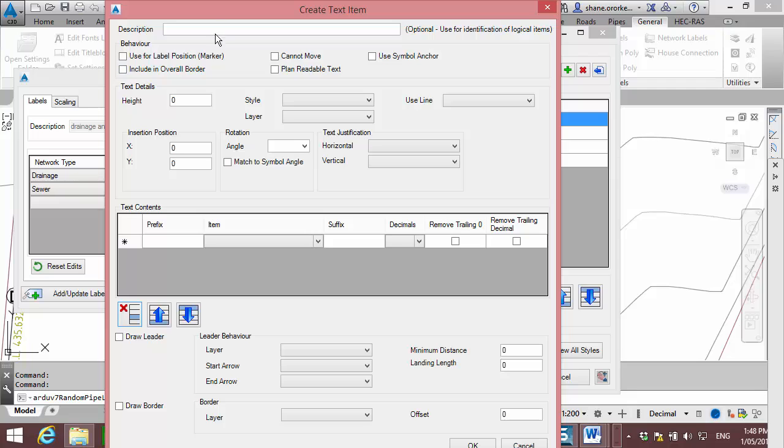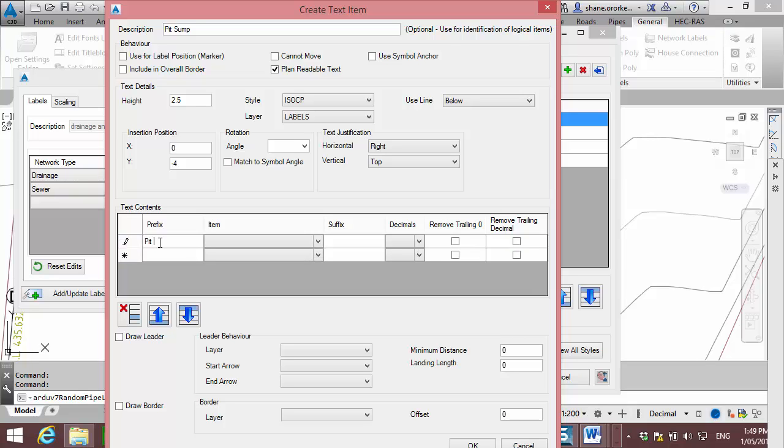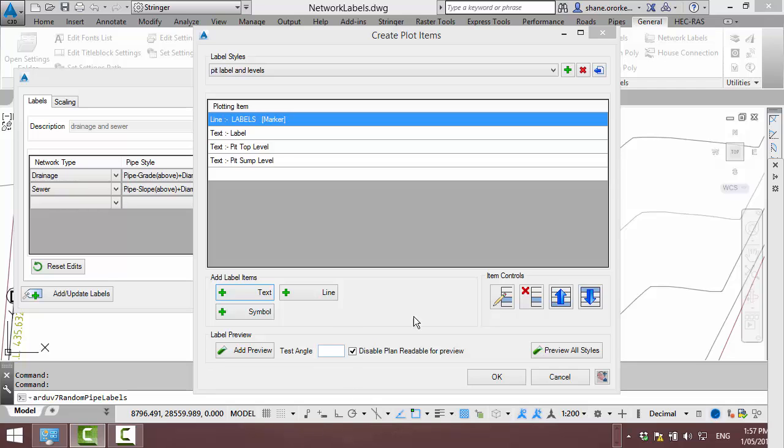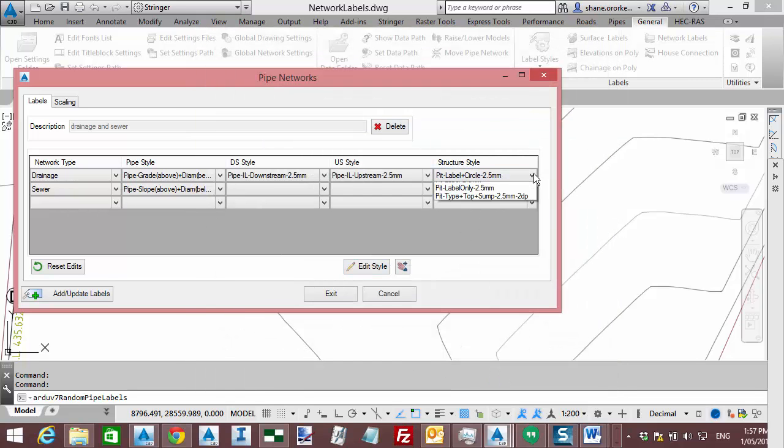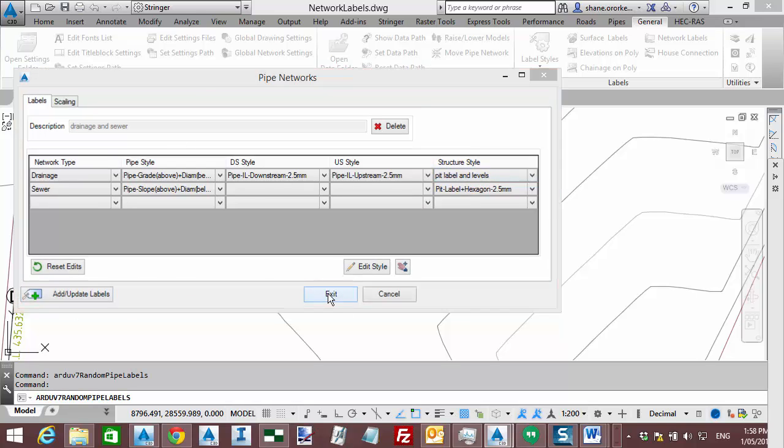You'll notice there's also an option in the behavior section to use symbol anchor. This is very useful if you need text to move with a symbol block. When you tick that option and set a block to anchor, the text insertion position is locked onto the insertion position of the block when the block moves. Once you edit the label style, the synchronize button can be used to update any label style changes. In our case, we were editing the label styles through the network labels form, so we can immediately apply this new label style and update the labeling.